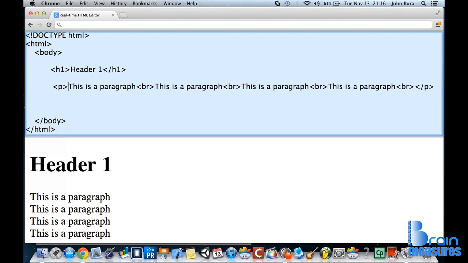The answer is that there's no closing break. This is just a simple one-liner. It's break and then it executes here. What happens in HTML is that there are some bits of code that actually don't have a closing tag.